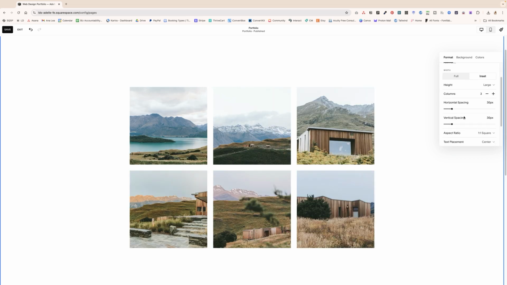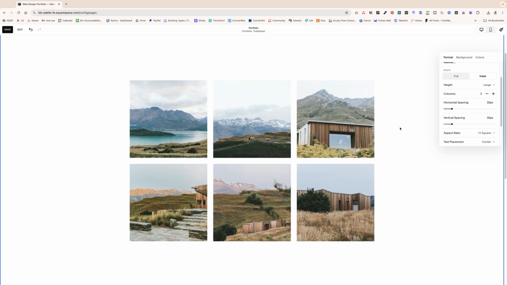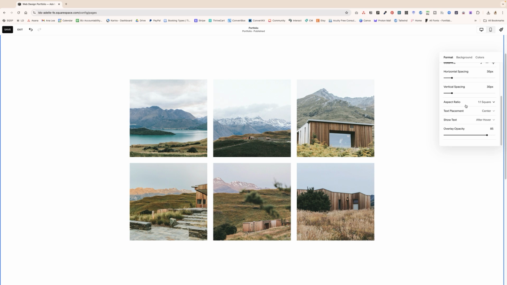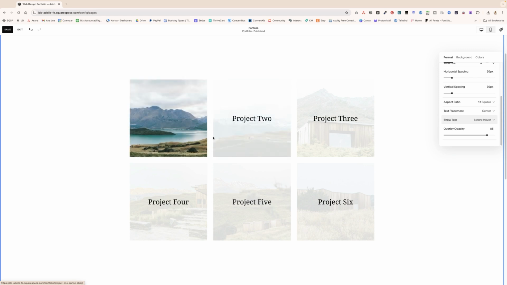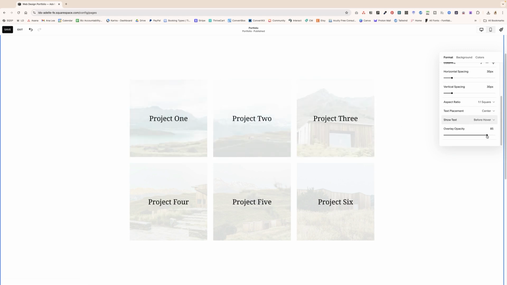And you can also control the horizontal and vertical spacing between each individual project like this. You can control the aspect ratio of the images. You can change where the text is placed when you hover over it. And you can choose whether you want the text to show before hover or after hover. So if we switch it to before hover, then when you hover, the image will show up like that. And then you can also change the overlay opacity.